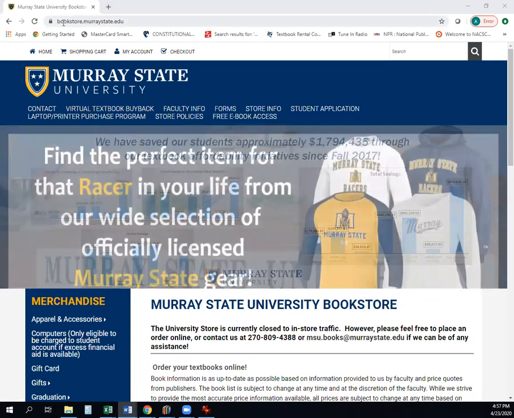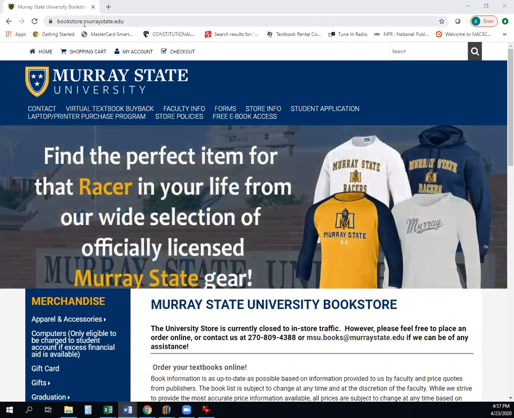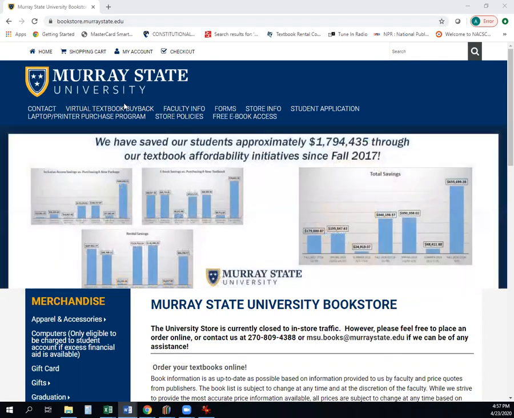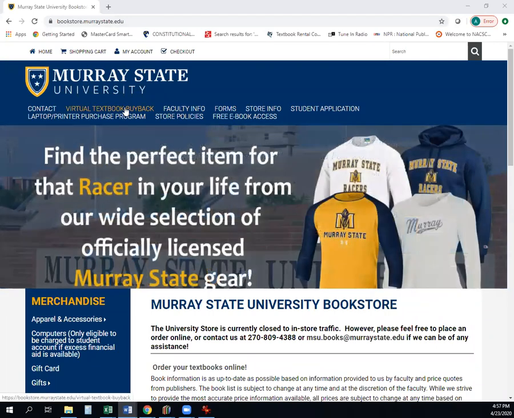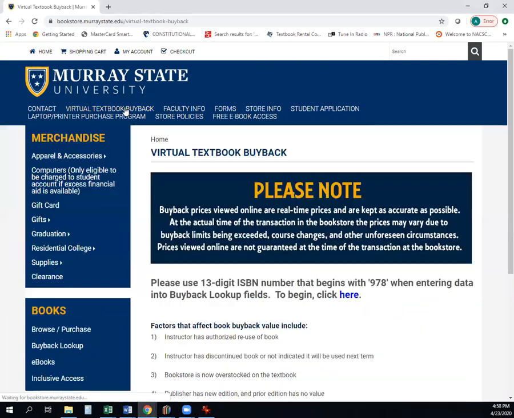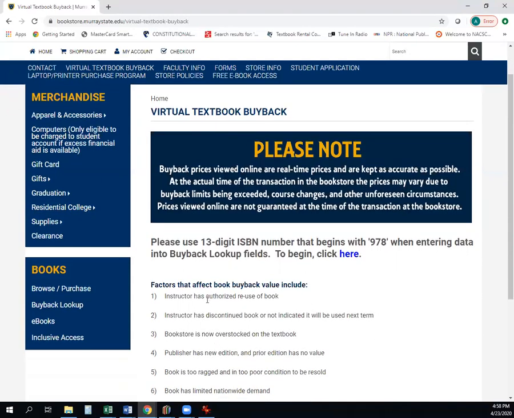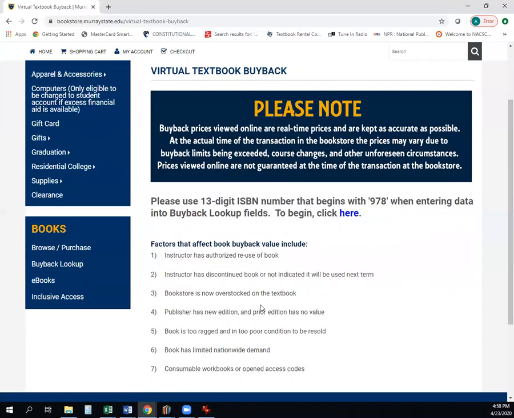So to start, you simply go to bookstore.murraystate.edu and then click on the Virtual Textbook Buyback Program link. This will take you to an informational page and tell you a little bit about the virtual textbook buyback program. Gives you a little insight on what affects the buyback value of different books. Some books will have value, some books may not have value. So there's different factors that play into those decisions.